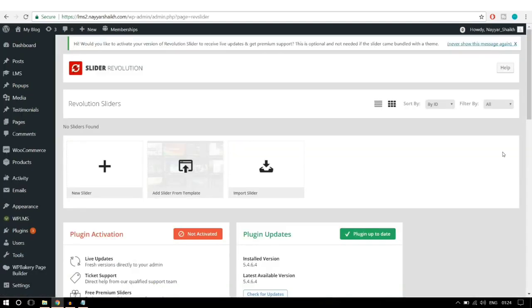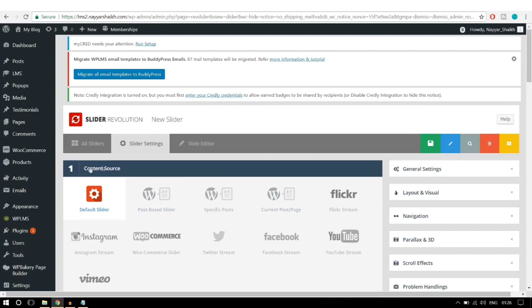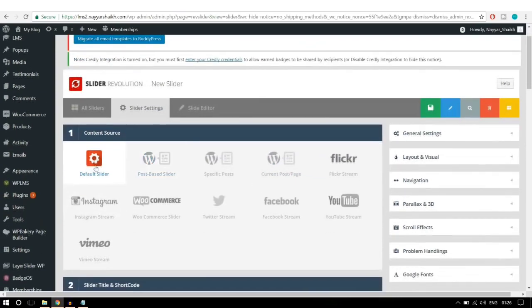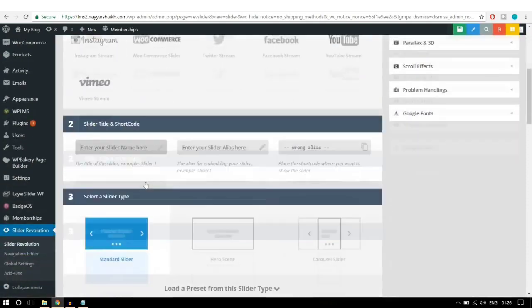Fine, so first we'll have to create a new slider. So click on this button which says new slider. Okay, so as you can see, the first is content source. So you can select different types of slider. I would recommend you, in fact you have to select this one, the first one, which is default slider.